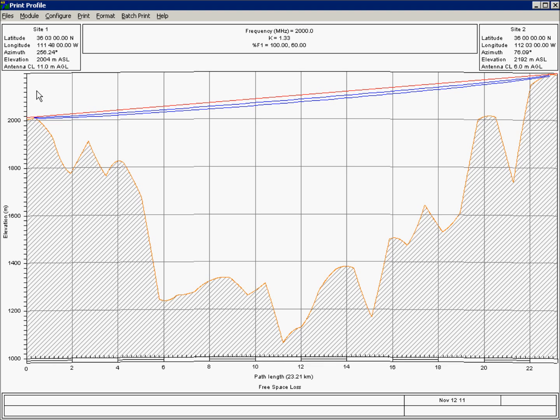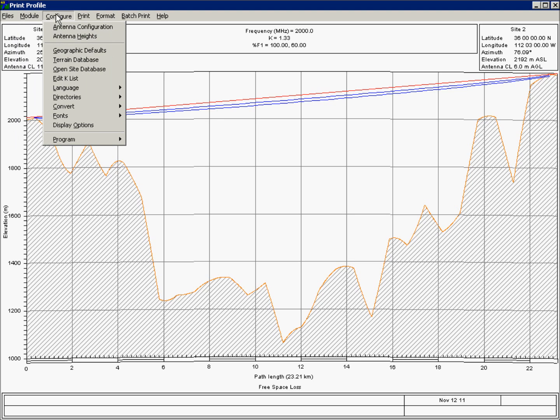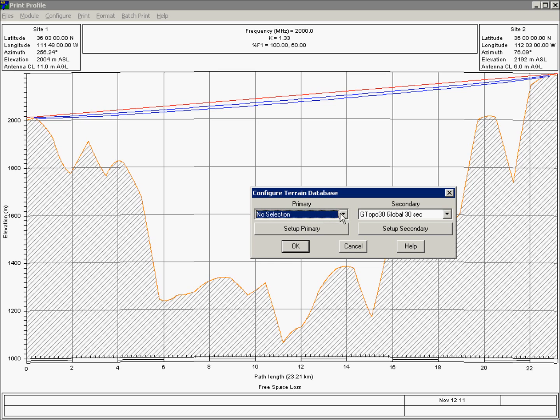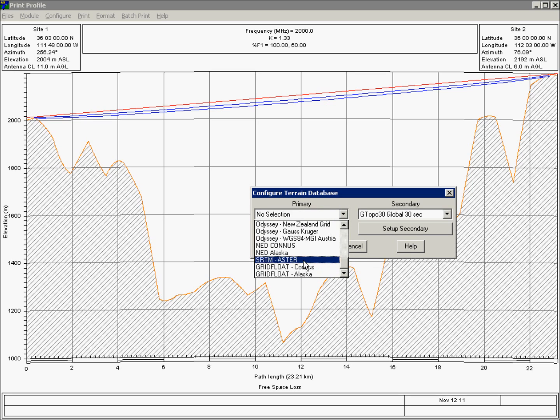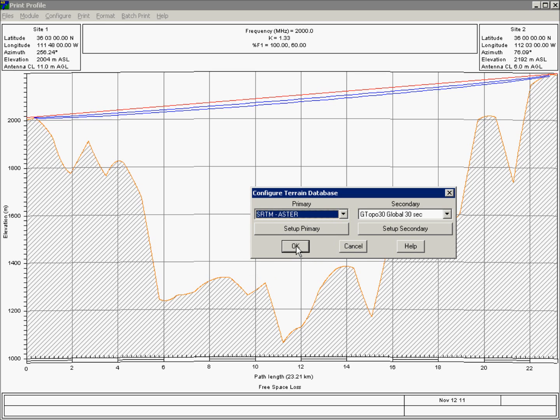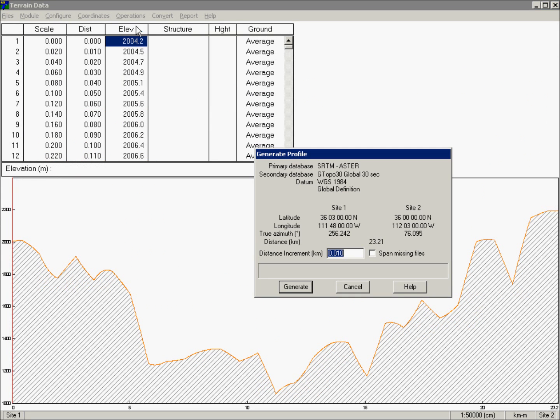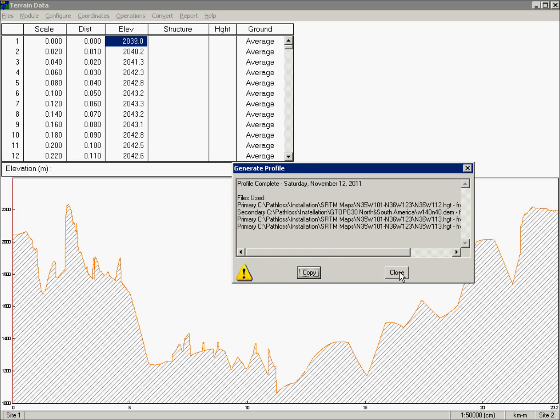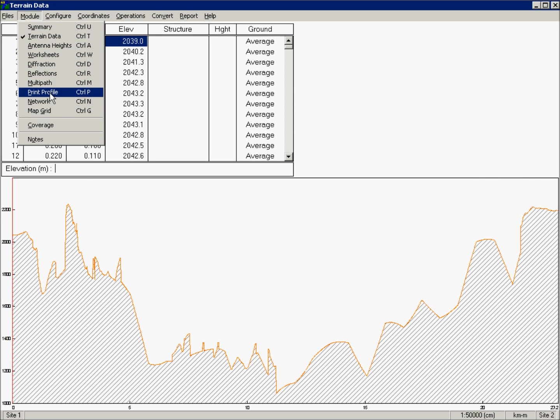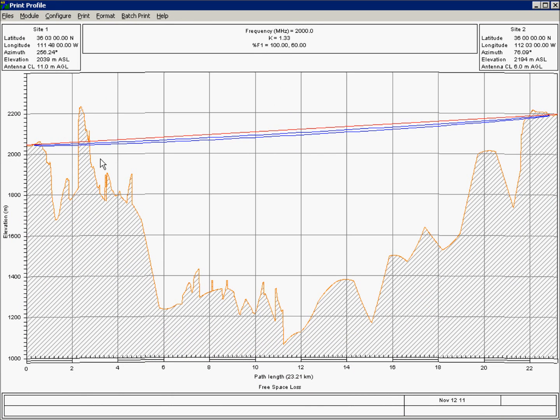Now we are going to use also the primary terrain database, which is more precise. Generate profile again, and within the print profile module we see there is no line of sight now. There's a huge peak at the 3rd kilometer for the same coordinates.